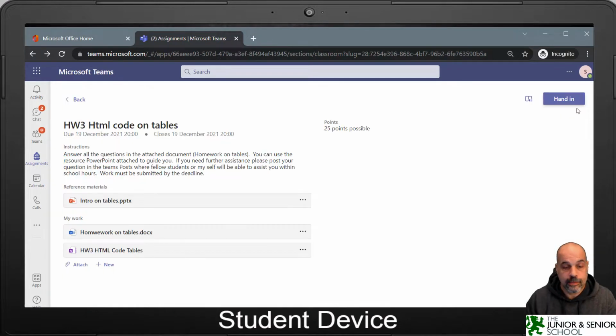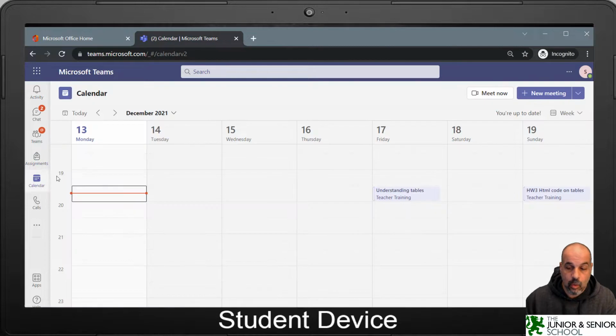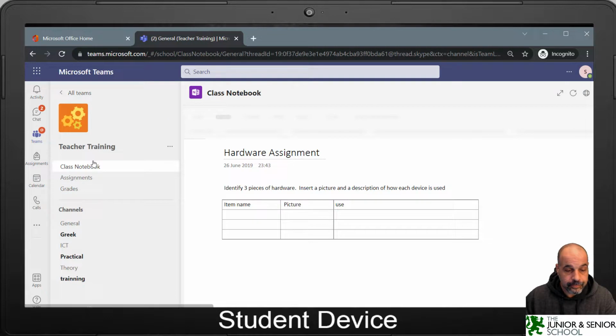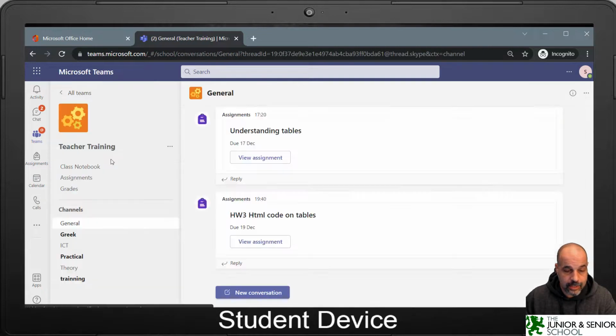Where else can I find my assignment? Well, we saw the calendar, which is awesome. So if it's scheduled in the calendar, I can see for each deadline when it has to be submitted by. I can go to my class team. So here's my teams. I'm going to go to my teacher training team.